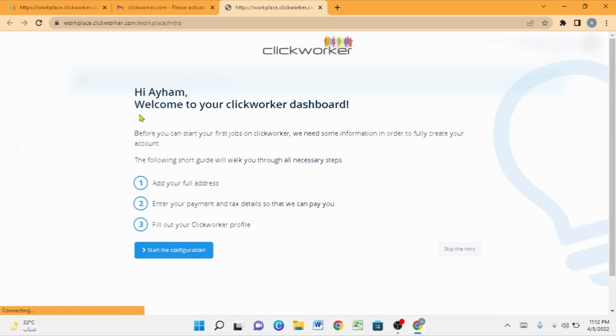What you can do here is fill in your information like full address, enter your payment and tax details so they can pay you, and fill out your Clickworker profile. You can start the configuration here and you can skip it if you want. You can do it later. I'm going to skip this because I already have an account.